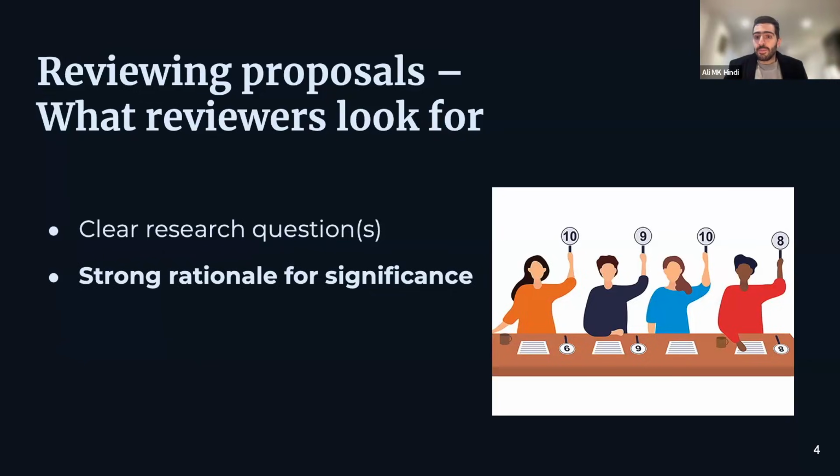Strong rationale for the significance of the research. The reason why I put this in bold is because this is very common. As researchers, we all have ideas that we're interested in, ideas that we're passionate about. However, when you're sitting on a panel, what you're thinking of is value for money. If I'm going to fund this research or accept this research, what is the value beyond just the research? Is there any practical value? What's the significance of this?